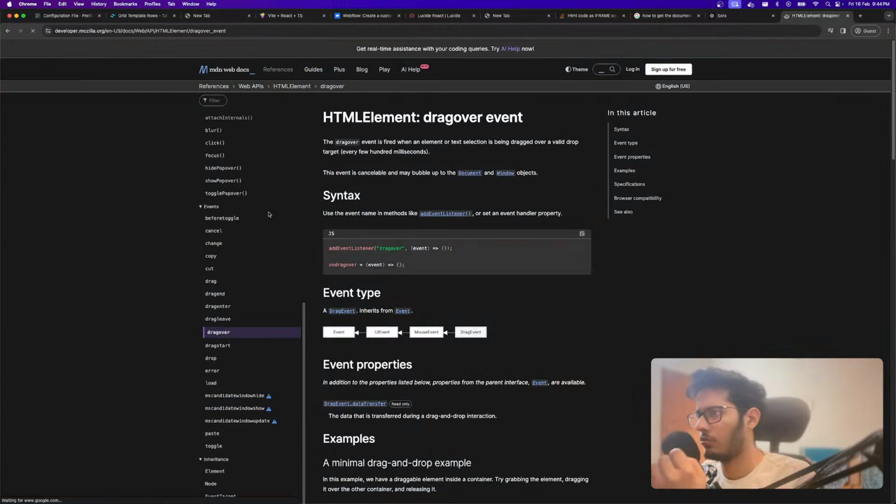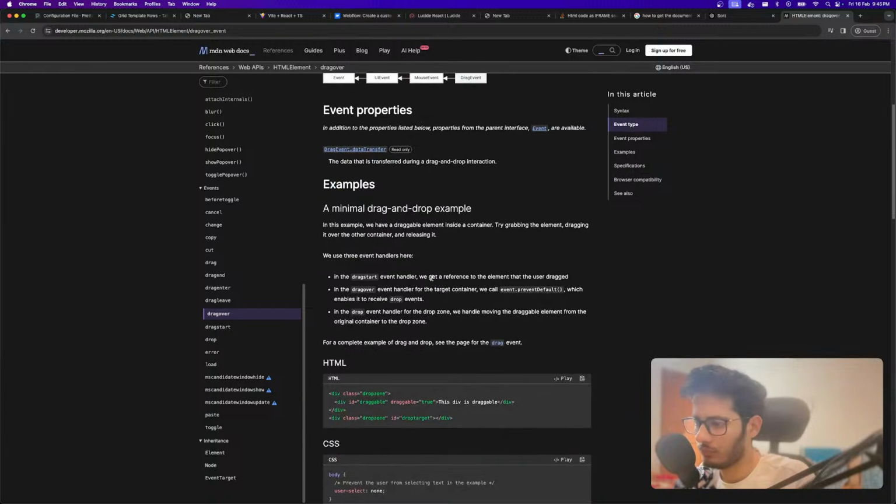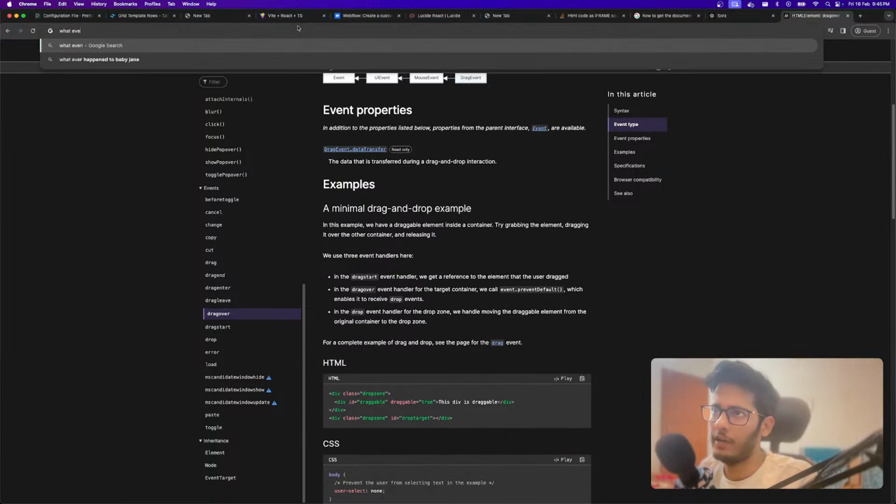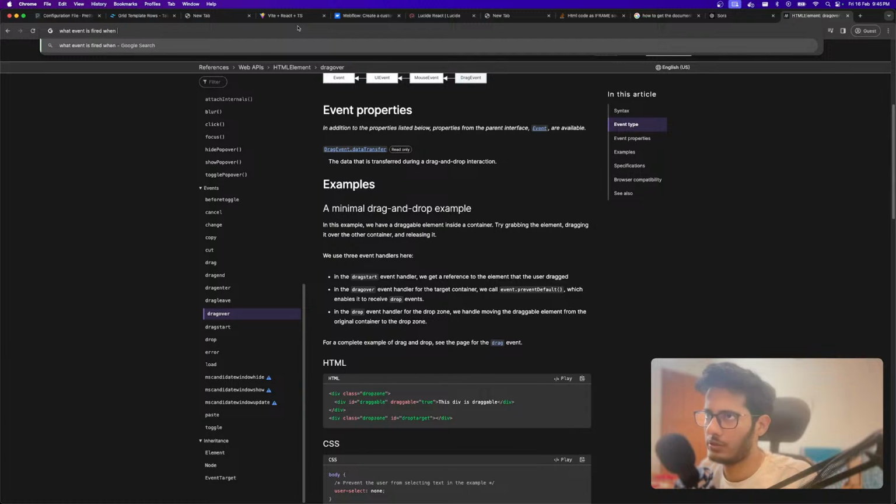Okay, these are different elements. Drag over, in addition to the properties listed below, when is it? Okay, drag over is fired when an element or text selection is being dragged over a valid drop target. Oh, that's stupid, it's text selection. What do you mean? There's no text selection. What event is fired when something is dropped in HTML5?